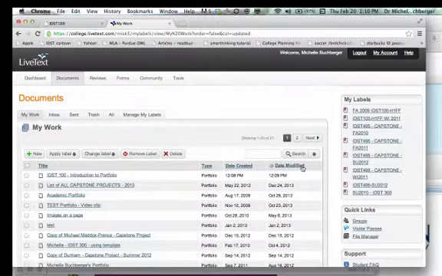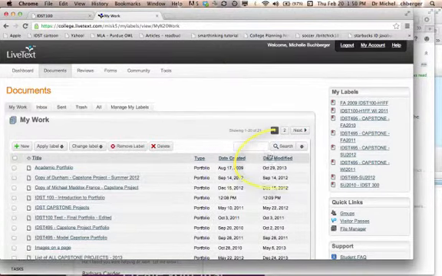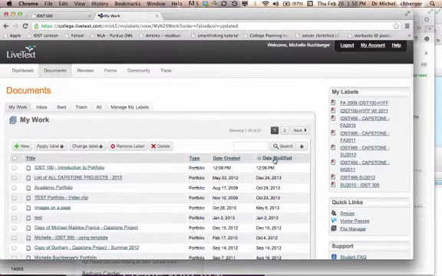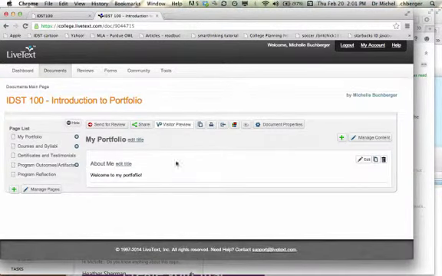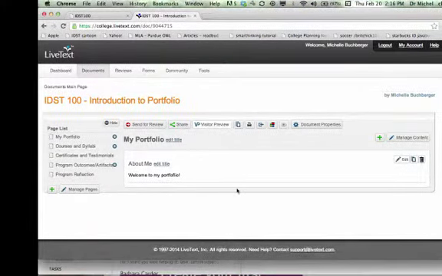Sometimes it's helpful to rearrange the content of your portfolio by changing the date modified. This will allow you to see the latest portfolios added to your inbox. This is the one we just created, so if I click on it, I can go back to the portfolio we were just working on. This is a helpful tip to allow you to retrieve portfolios quickly.